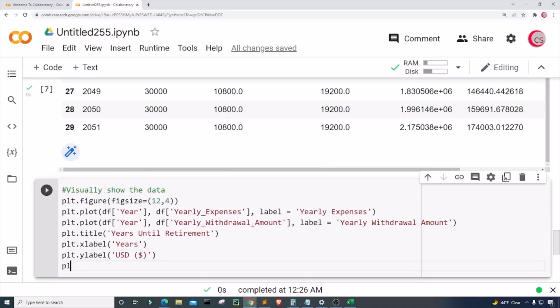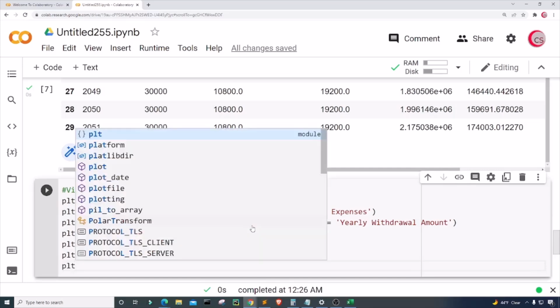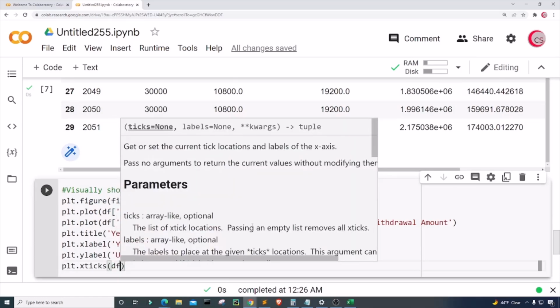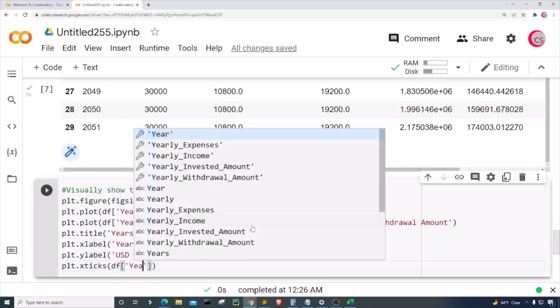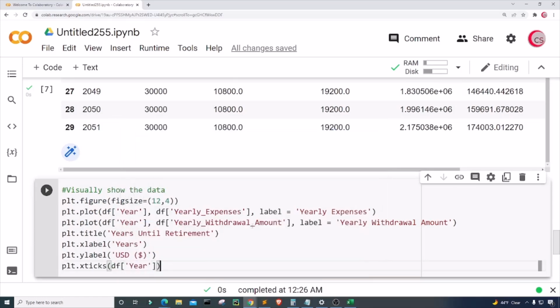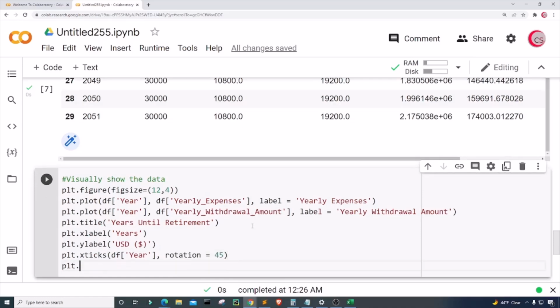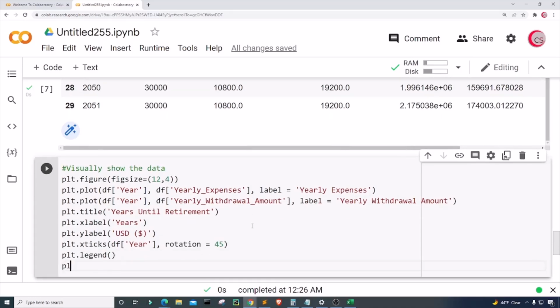All right, and now let's give our plot some x ticks. So type plt.xticks, and that will just be the years. So just put df year, and let's rotate those labels. So set rotation equal to 45 degrees, and then let's show that legend. So type plt.legend, and then let's show the plot. So type plt.show, and let's run this.